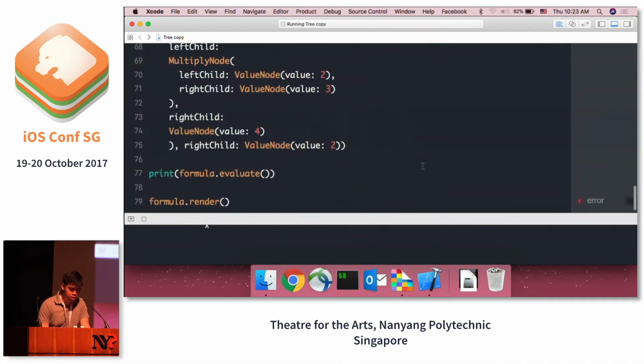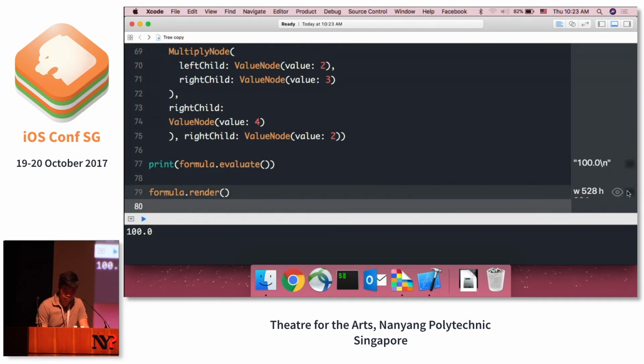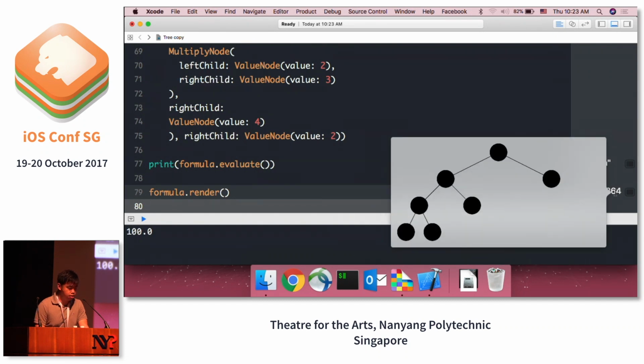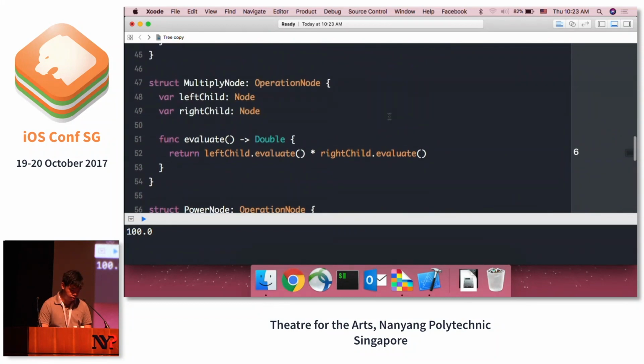And now let's take a look at the image that we are rendering. Oops. And then we have a nice binary tree that sort of represents what we saw in the diagram. We're just missing now the text values in the bubbles, and let's quickly fix that.